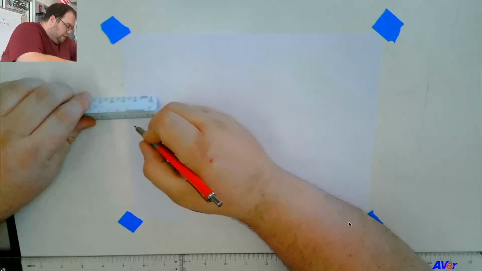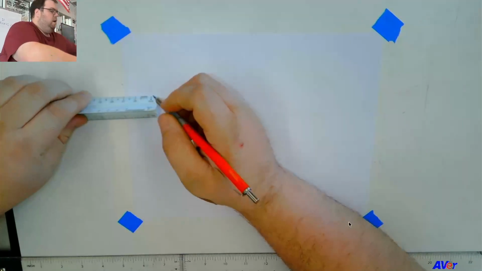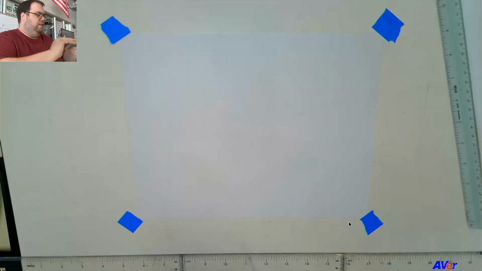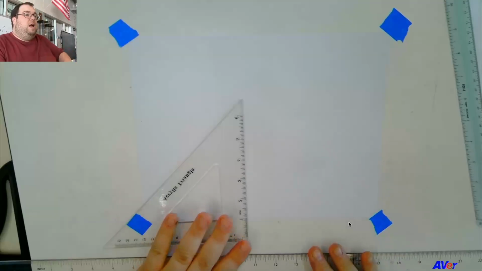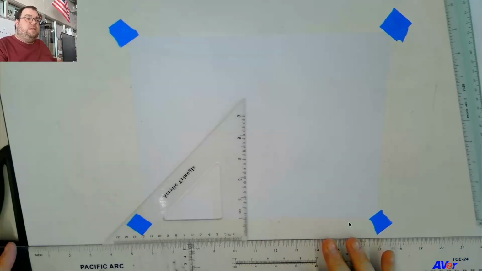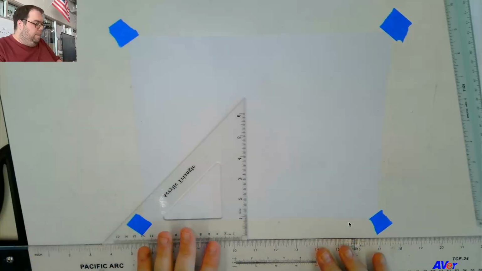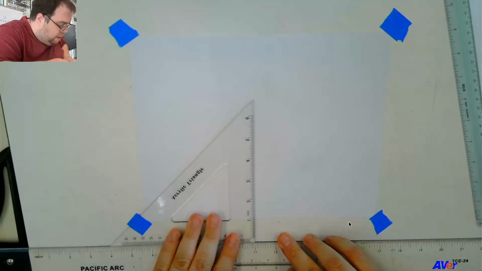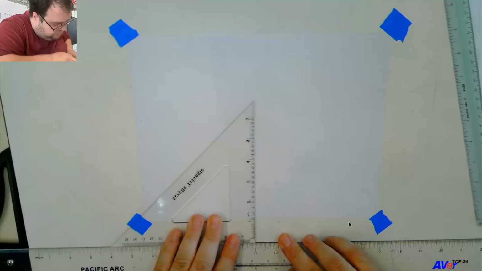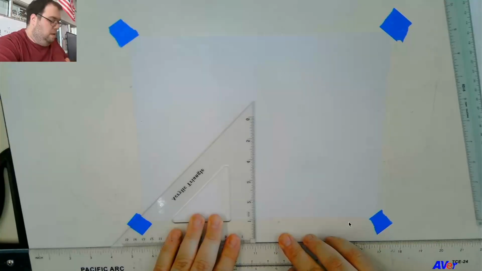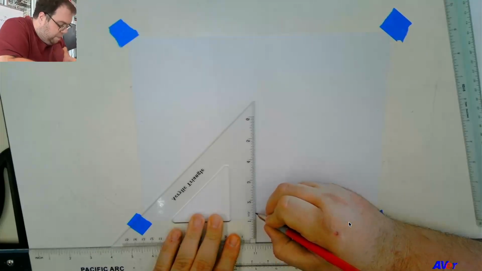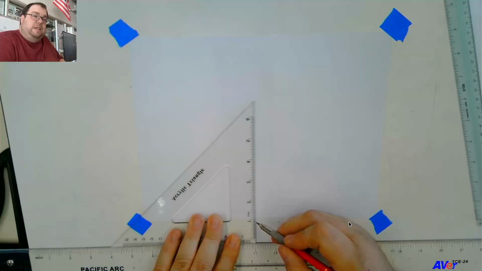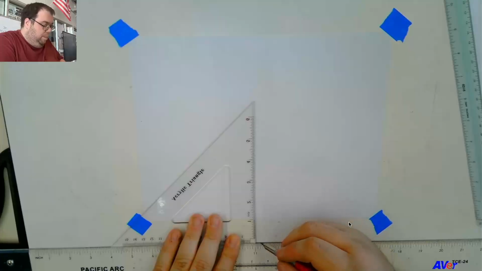And I'm going to do this on both sides, and then I'm going to take my 45-degree triangle because it's handy. I'm going to again make sure my T-square is nice and tight against the side of my paper. I'm going to align my triangle so that it's resting on the blade of the T-square, just like that. And then I'm going to come up here and make a mark, 1/4 of an inch up from the edge of my paper. I burned an inch on this. We talked about that before.